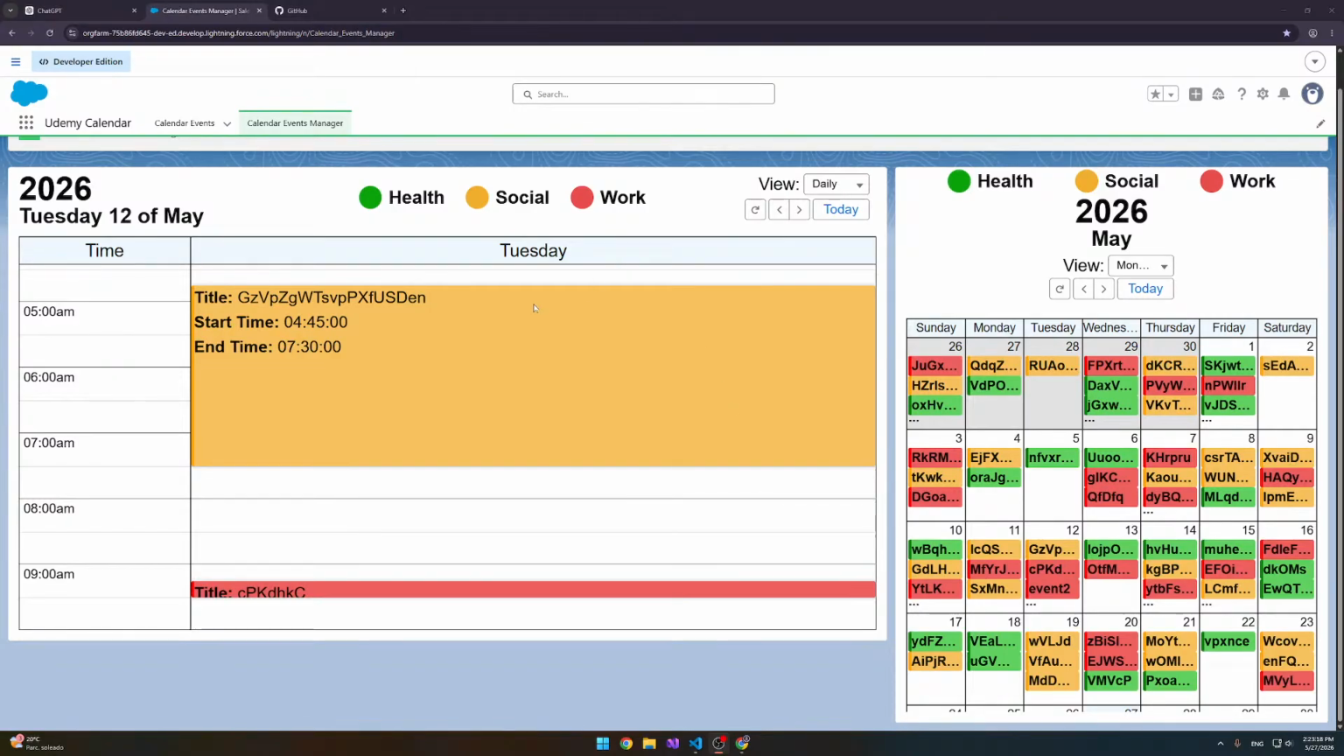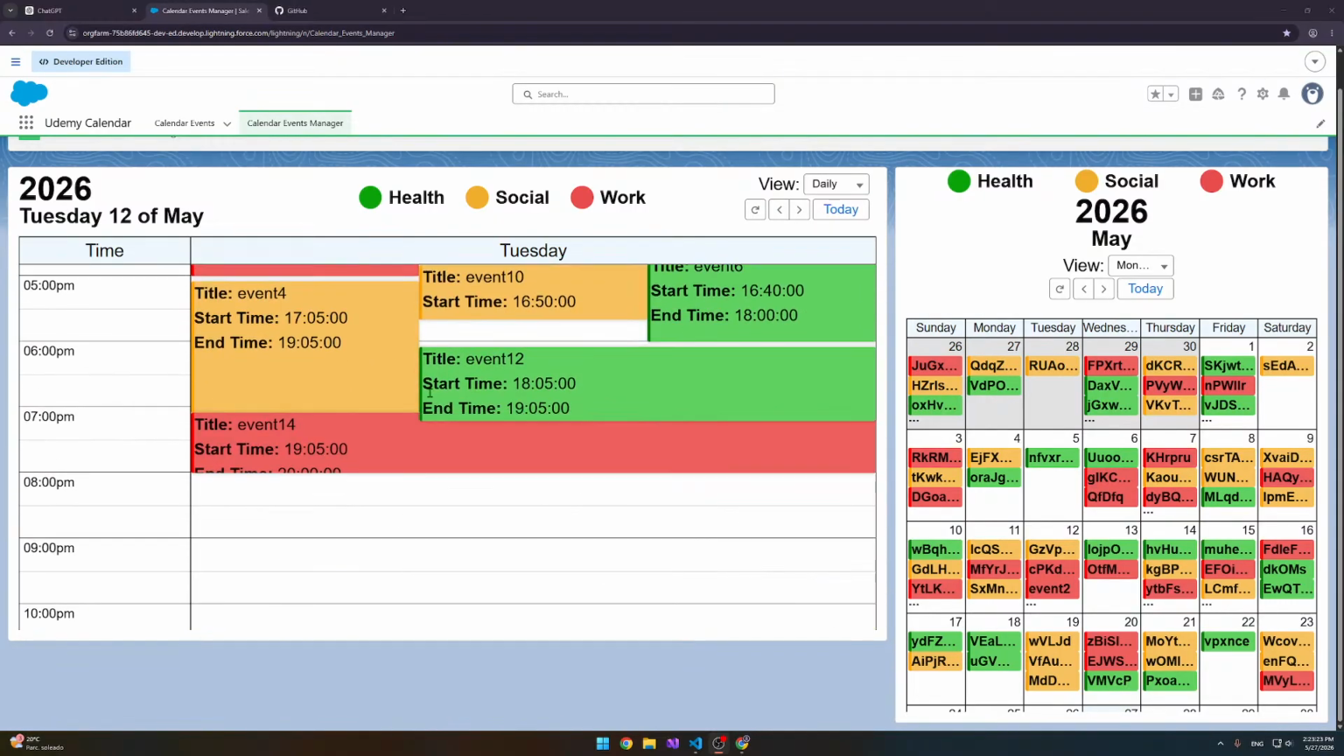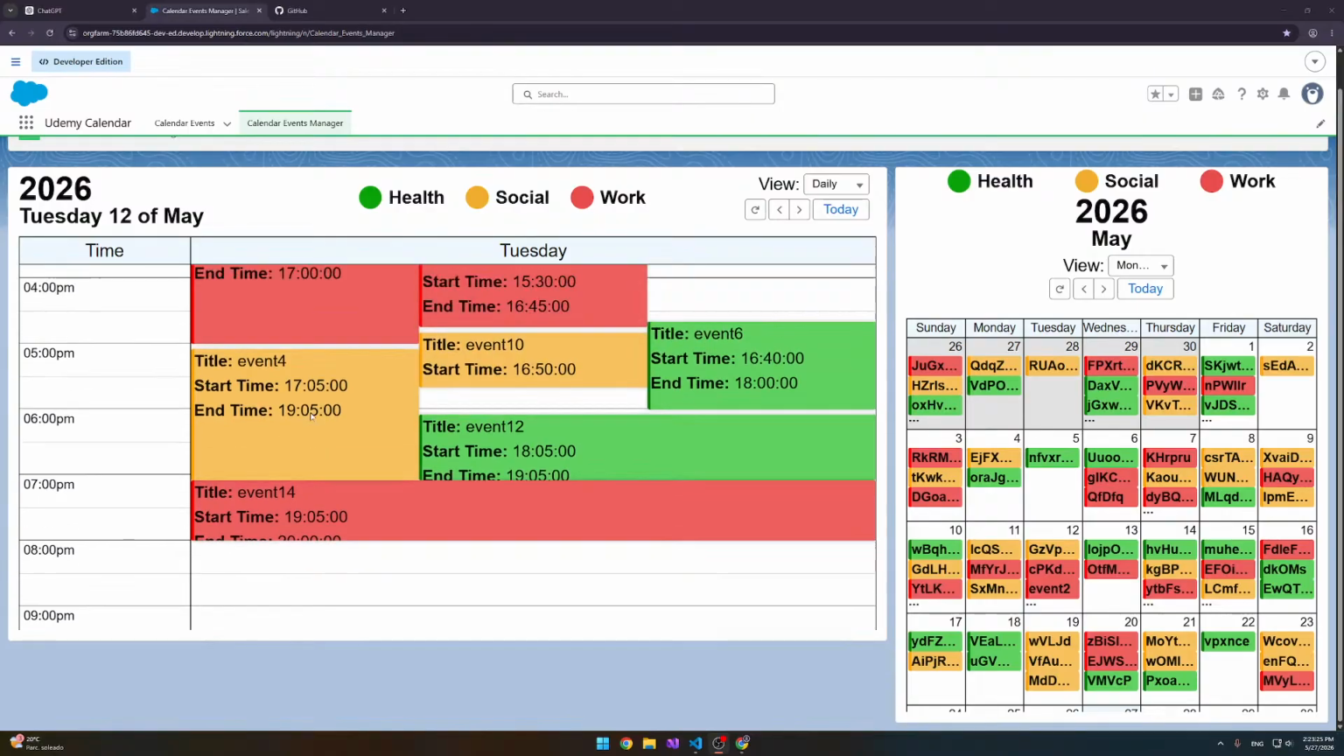Hi guys, let's continue with this. We're almost done, we're almost there. We have our layout algorithm implemented already.